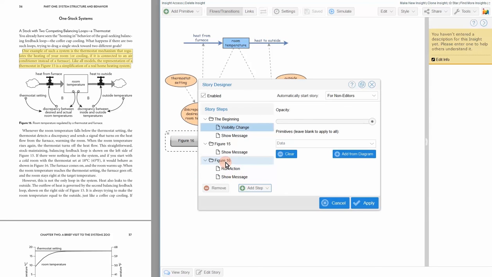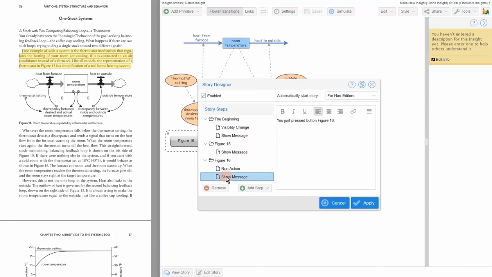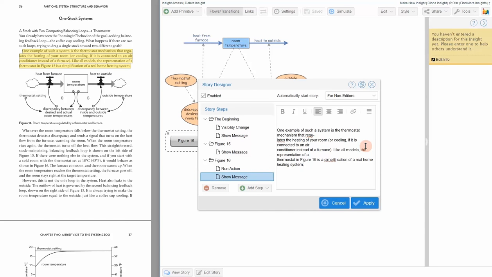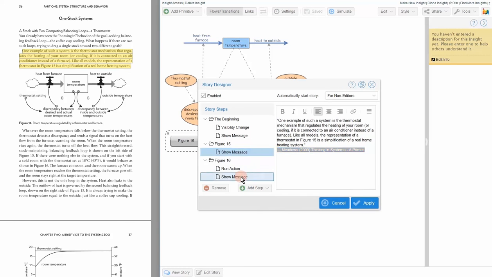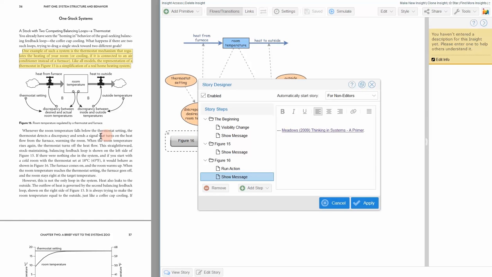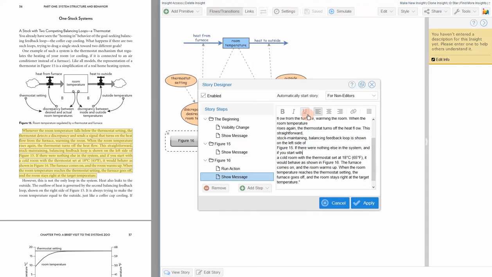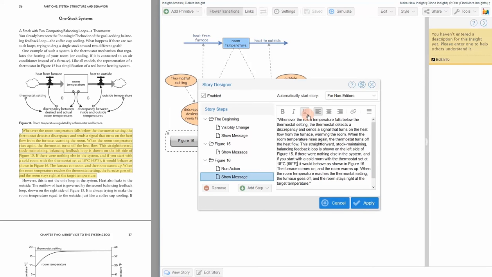So let's move on to the actions for figure 16. So I've got this text in here right now. Let's change that. Sorry, that's not what I wanted to change it to. I want this again, just to emphasize that I'm going to be using Meadows' words. And I'm looking at this paragraph here. I think this would be useful. Just have to pretty it up a little bit. Okay, so that looks good to me.